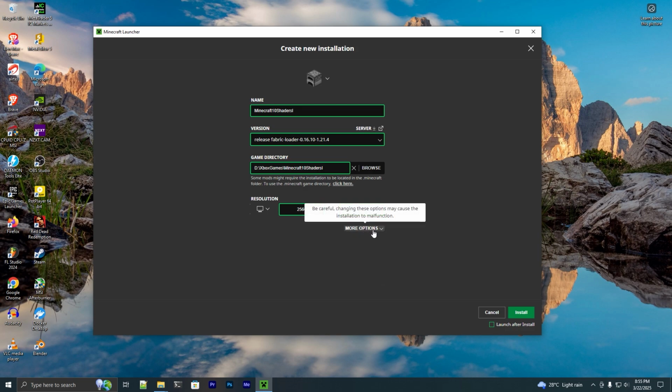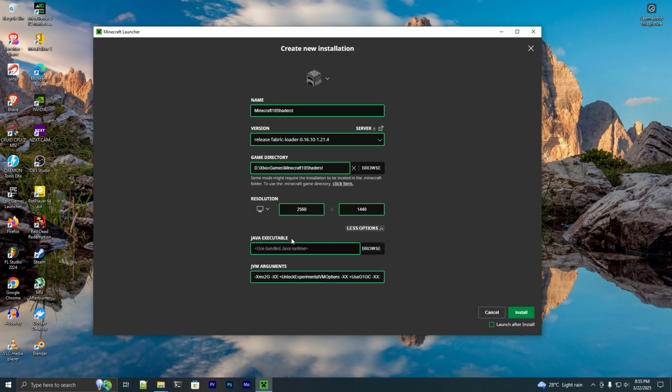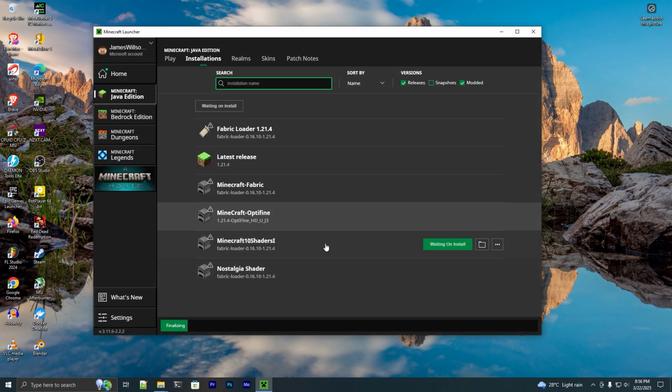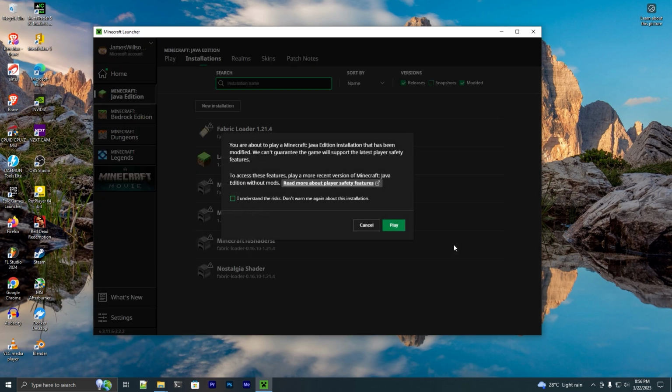in the more options tab you can select advanced options like the Java executable runtime and Java virtual machine arguments. Here I add 4 GB RAM allocated for this Java virtual machine, but you can leave it default if you want. These are optional, and after that click on install, and now click on play. It will install, and now click on play.